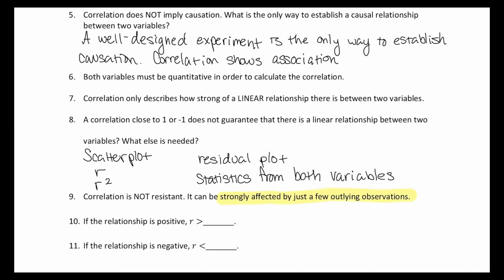And these last two here: if we have a relationship that is positive, that's going to mean our correlation is greater than 0, so we're going to have a positive number basically. And similarly, if our relationship is negative, that's going to mean our correlation R is also negative, that it is less than 0.